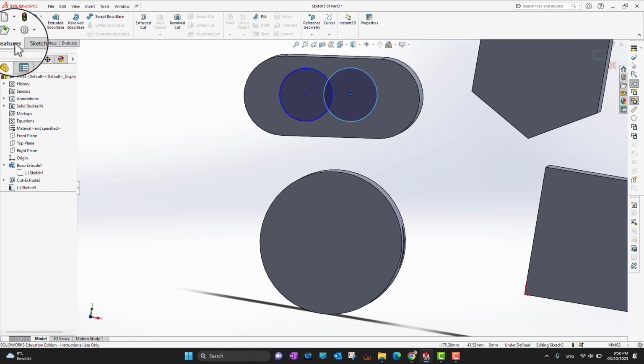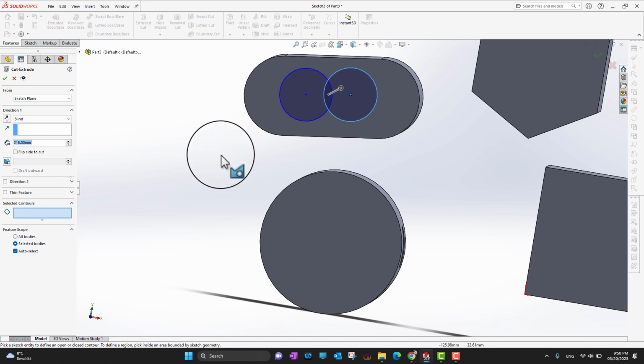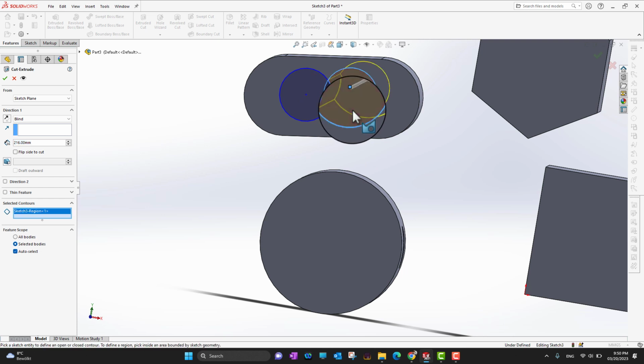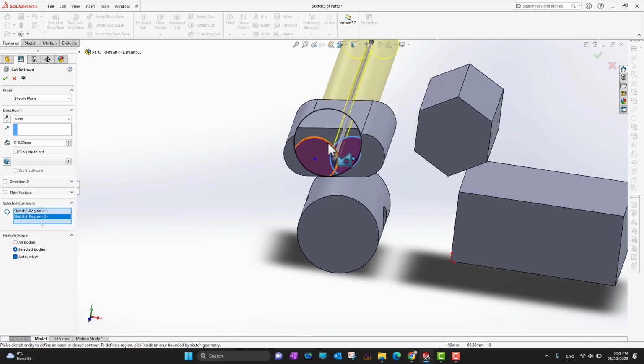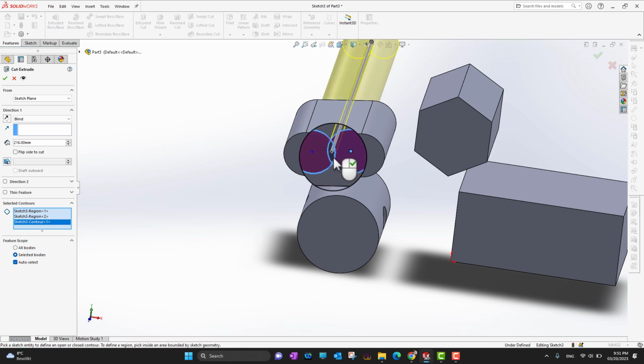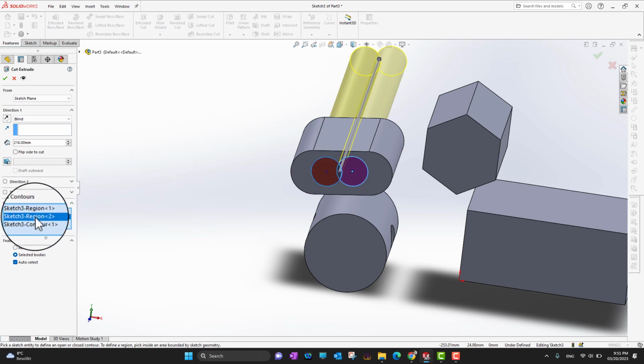Again, I'm going to go into the features and then extruded cut. Now, what I need to do is select where I want to apply the extruded cut, on this side, as you can see, or on all sides, as you can see. Or I can just choose the contours, or if I want, the area which is in between the two of them.